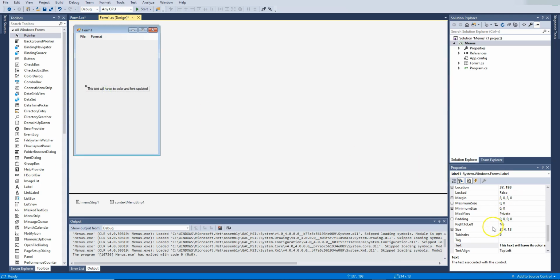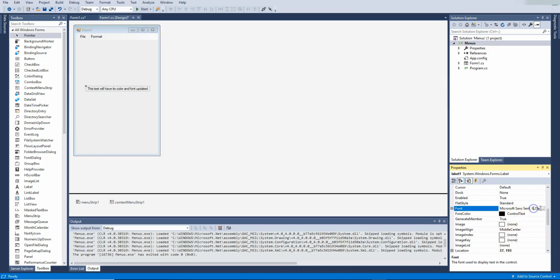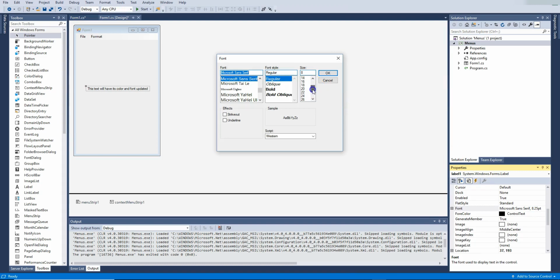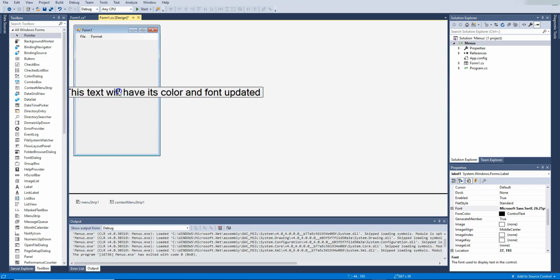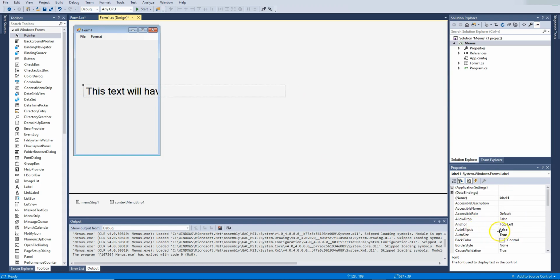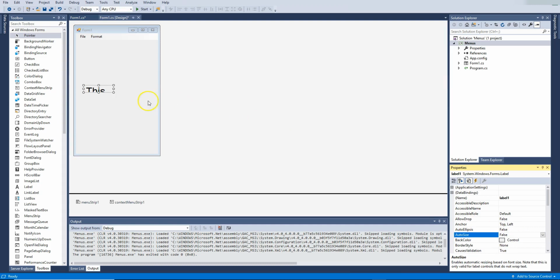And we'll go ahead and increase the size to make it easier to read. So font size, we'll make that something like 26 or 24 or whatever. Let's see if I can resize this as well. No, I don't think I can. Let's go ahead and change auto size to be false. And I can auto size it. There we go.